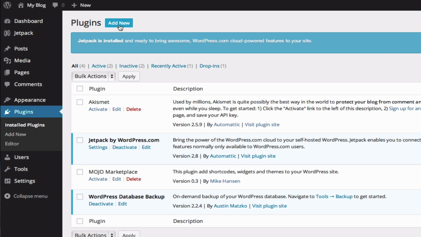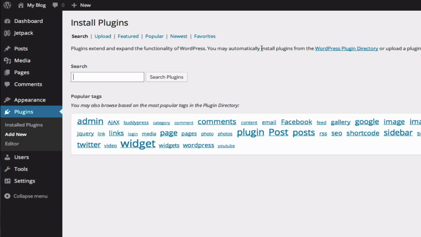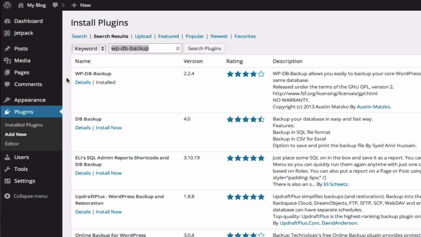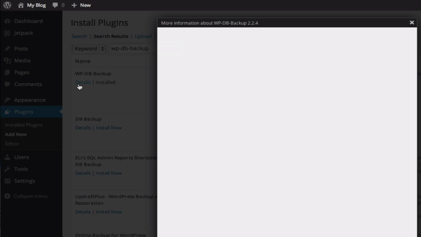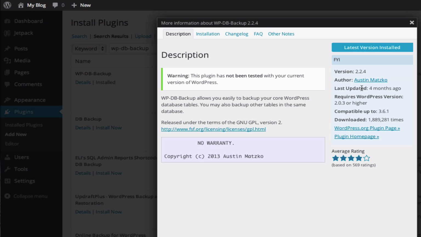Go to Add New and search for it by typing in WP-DB-Backup. It's the official name for this plugin. And click on that to install and activate the plugin. It's been downloaded almost 2 million times, so very well respected plugin used by a lot of people.